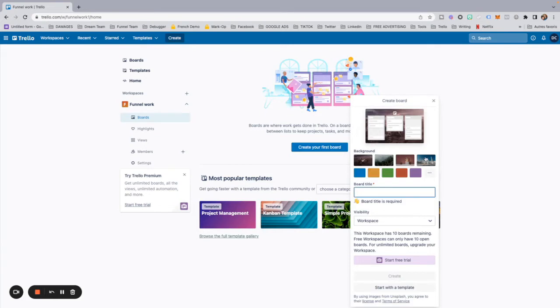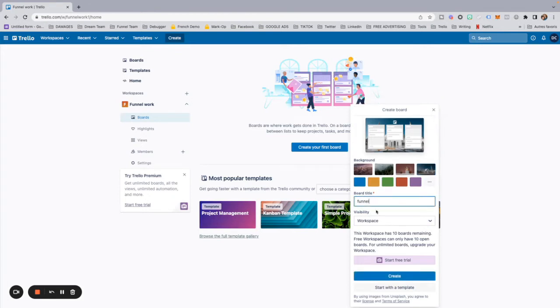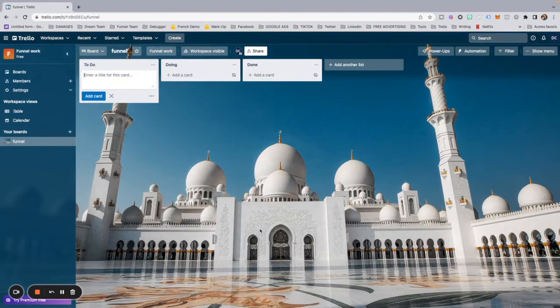You can actually give it a certain look. You can actually give it either a picture or just a basic color. So I just took a little picture of a temple or whatever, and I call it funnel. It's going to be in my workspace. That's exactly where I want it. And then create. Perfect. So this is what it actually looks like.